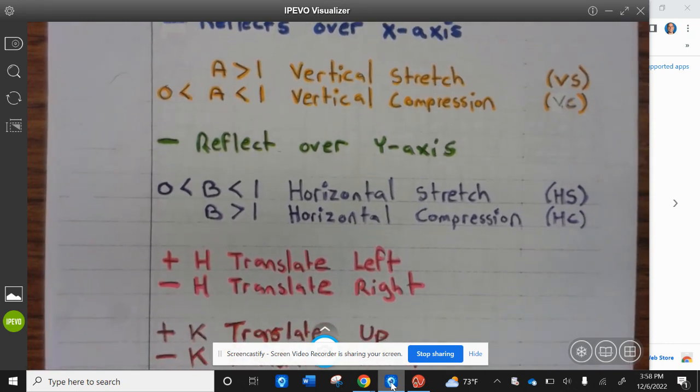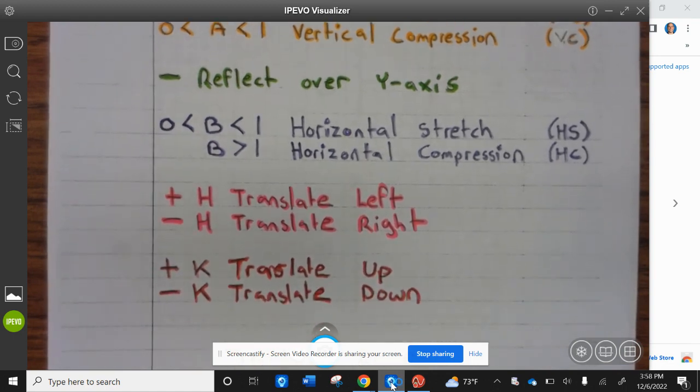When the negative is in front of the b inside the parentheses, it reflects over the y-axis. When b is greater than 0 but less than 1, it's a horizontal stretch. When b is greater than 1, it's a horizontal compression. When it's plus h, it translates left. When it's minus h, it translates right. When it's plus k, it translates up. When it's minus k, it translates down.